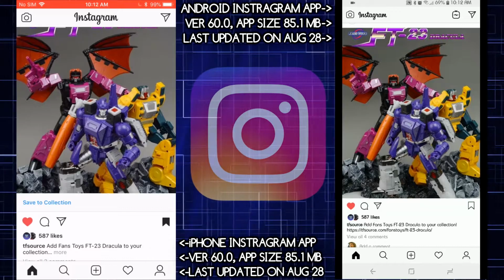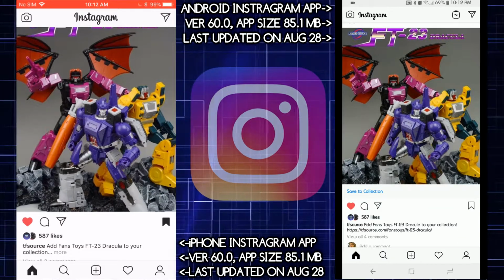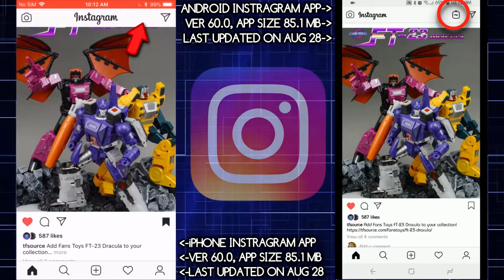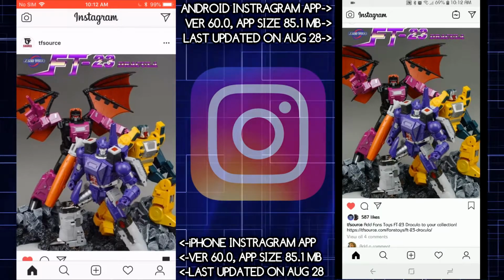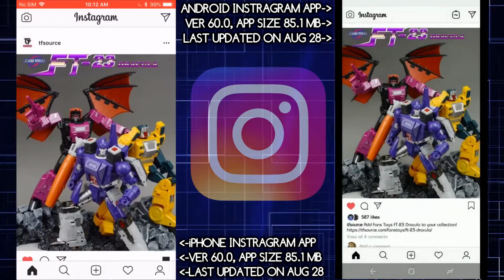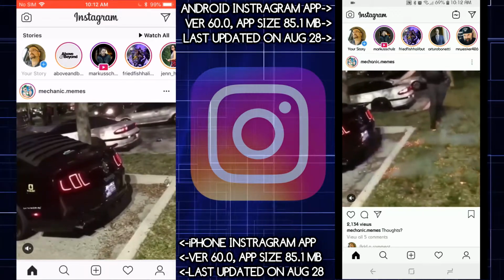And then you got your saved to collections. Both are good. One thing I noticed on the Android version is there's a link to Instagram TV, which the iOS version doesn't have. See right there, which is weird. Okay, so let's go back up again.